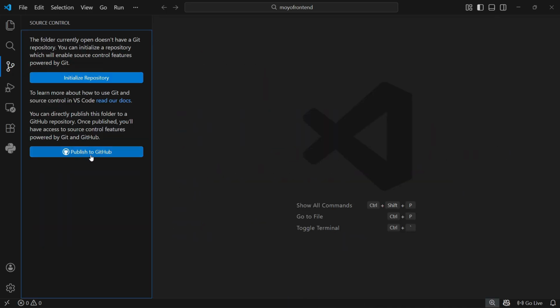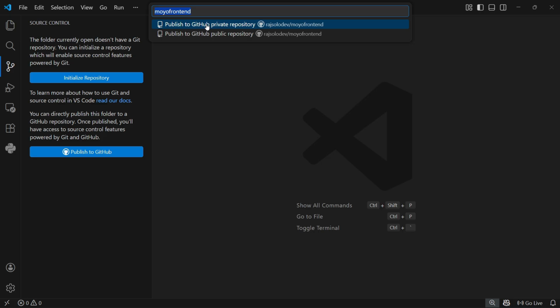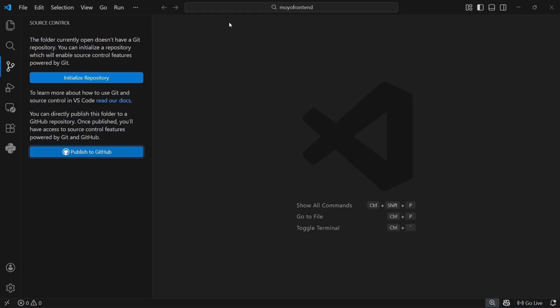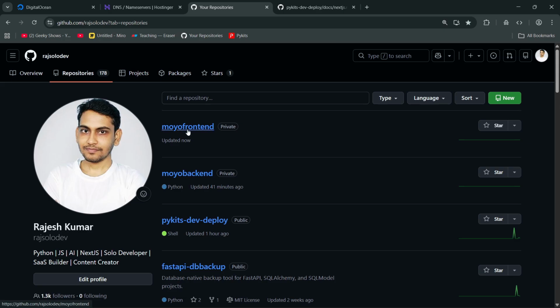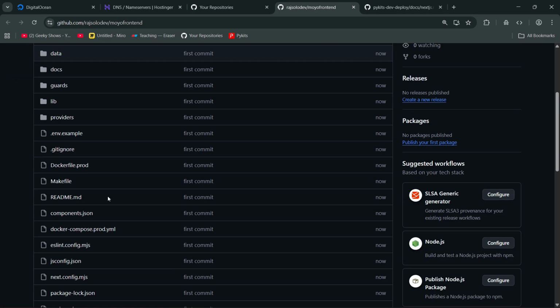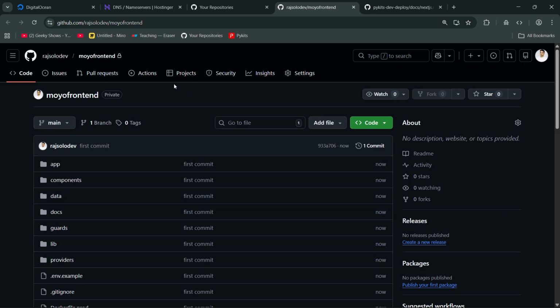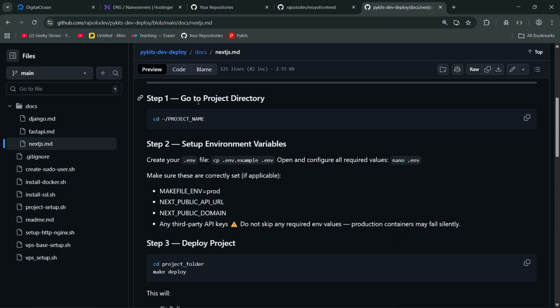Click source control, then publish to GitHub, and publish it as private repository. Go to your GitHub account, then refresh, and you will see your frontend project here, Moyo frontend. Open it, and here we have source code. Now it's time to follow Next.js deployment steps.